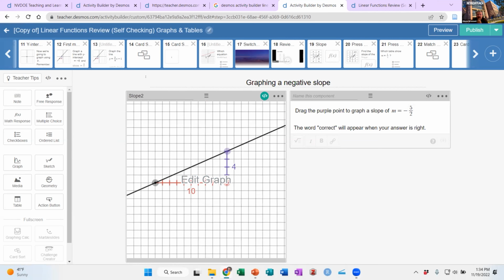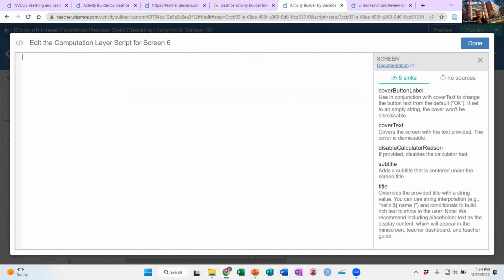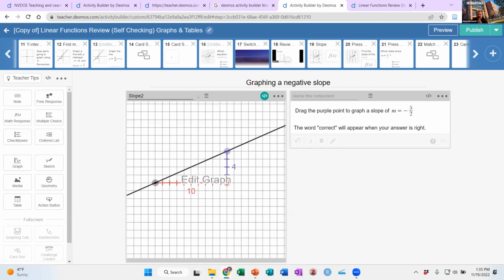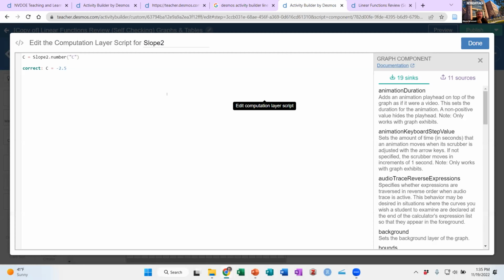No, Amelia, you can create and keep it private. So I'm going to click on this little bar here. And here's documentation. And the blank space here is the computation layer. You can see how this is white, but this over here is teal. Here's actually all of the computation layer code to put in the word correct when they figure out the slope is correct. All it takes is those 2 lines.